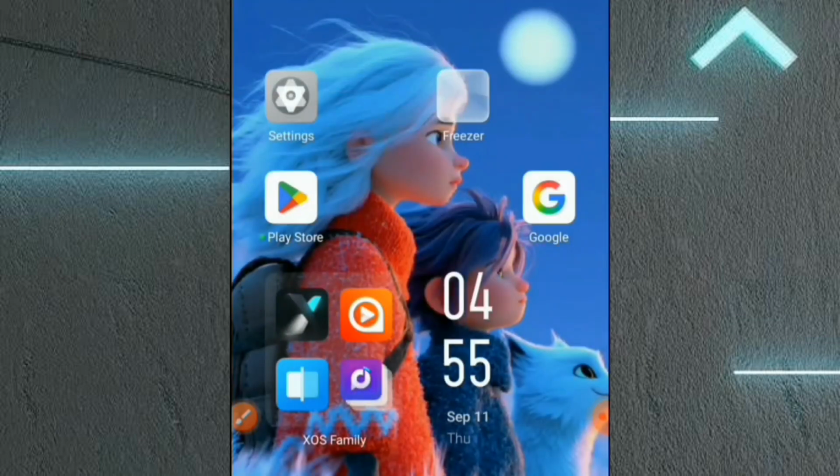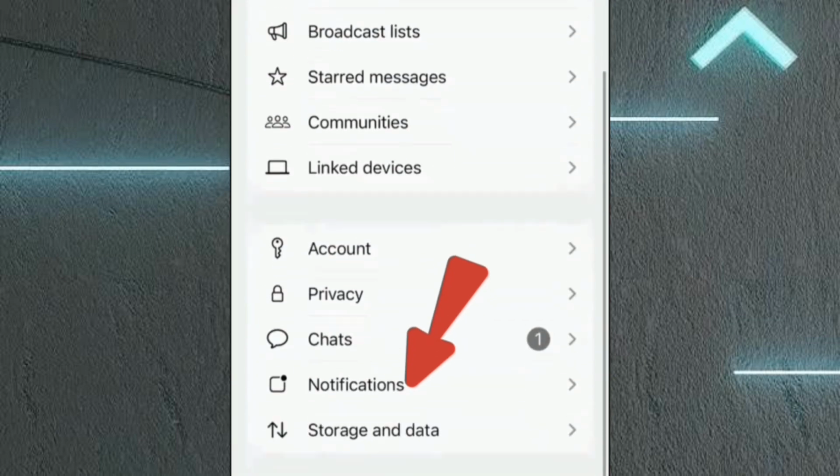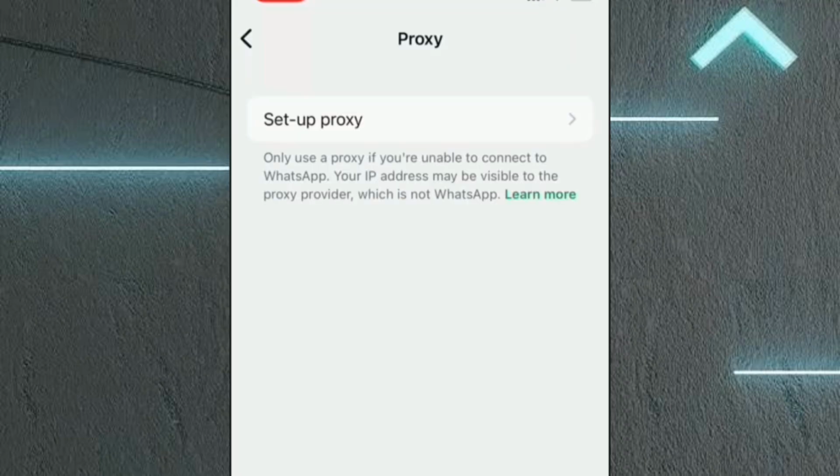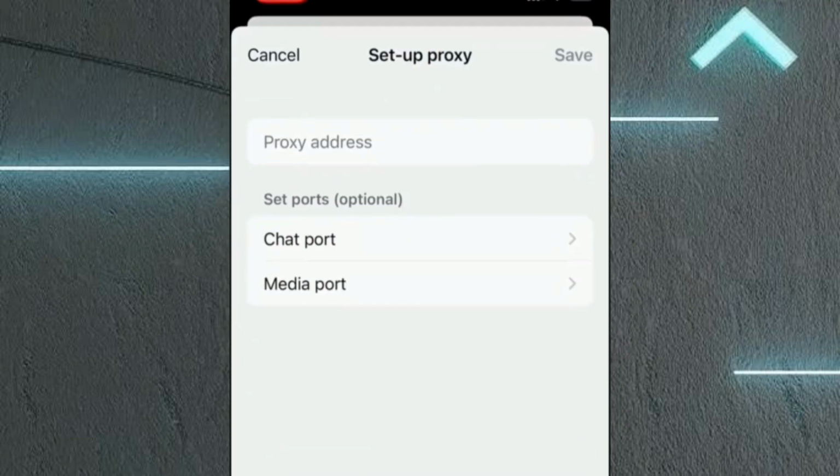Now, this is the second way. In your WhatsApp settings, go to data and storage and then press on proxy. Press on proxy and then press on set up proxy. Make sure that you press right there. After pressing there, press on proxy address. Make sure that you type in 5.5.5.5, four times. Make sure that you add a dot after every 5 and then press on save.